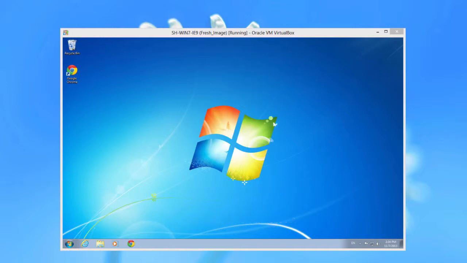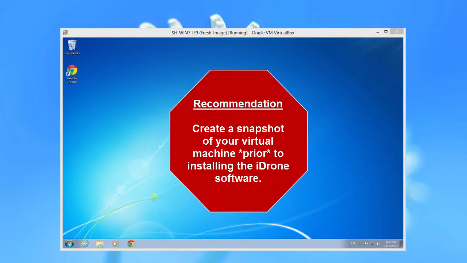Once you have your new virtual machine prepared, it's highly recommended that you create a snapshot of it prior to installing the iDrone software, so that when you need to upgrade the iDrone in the future, you can start with a clean environment and avoid any potential conflicts.